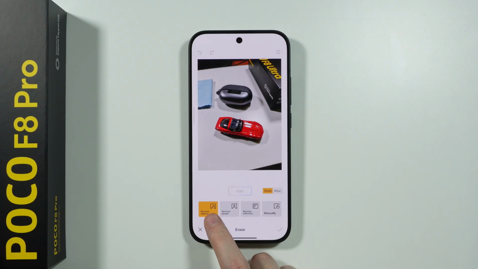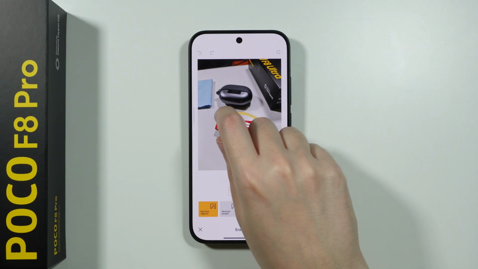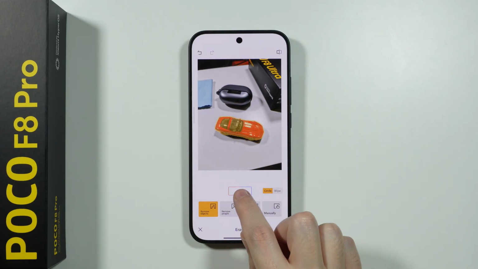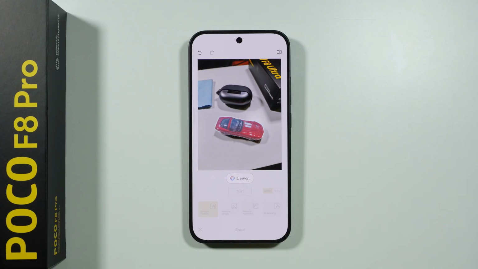Over here we can use the eraser to remove objects, we can remove people, remove reflection, and we can manually select an area to erase. So first I'm gonna start with objects. I'm gonna draw a shape around this car toy that I'm trying to remove. There we go. And we can press start in order to try to remove the selected object.